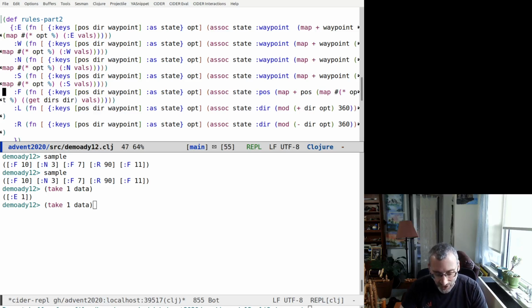And forward is kind of interesting because forward basically is going to, what are we going to do? So we're going to change our position. So we're going to add to our position, but what we're going to do is we're going to map times opt. We are going to multiply the option times, let me just think about this for a second, times the waypoint.